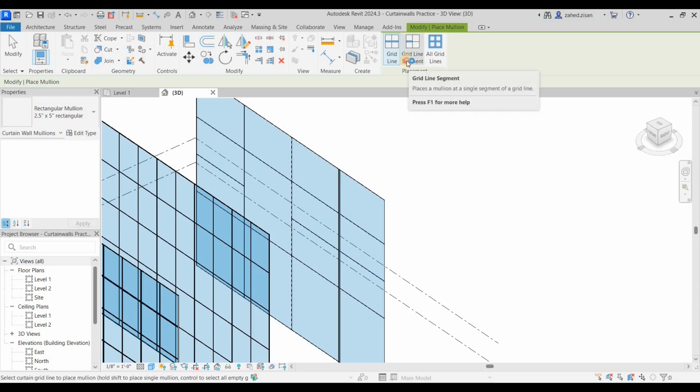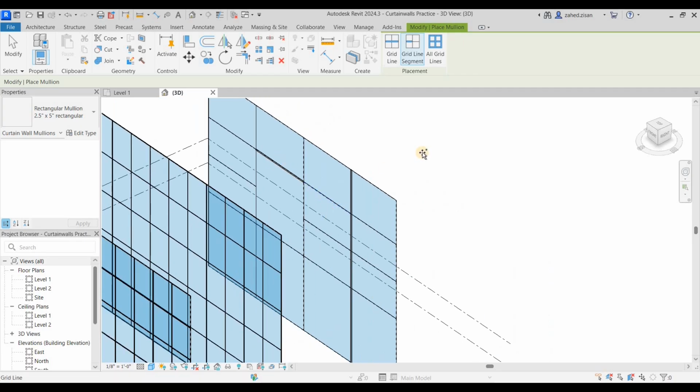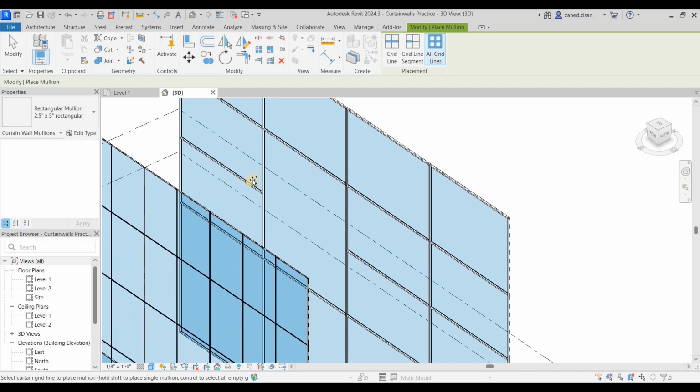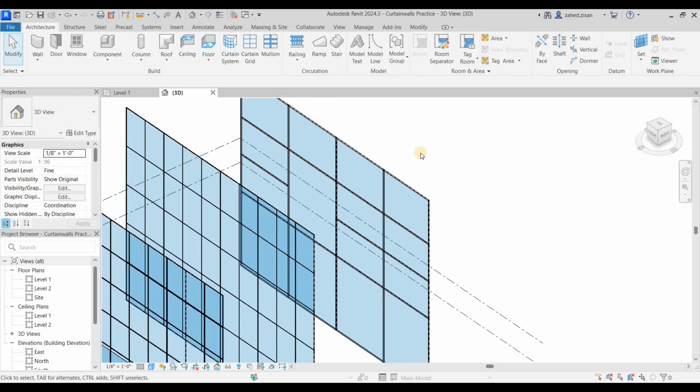Now if you choose grid line segments, then when you hover over the segment, you can see that the segment is being highlighted. And once we place, let's say, one mullion on this grid line, click it, and this grid line segment will now have a mullion. Now if you want every single grid line to have a mullion, you'll just go with the all grid lines option, select wherever you like, and do a mouse click, and mullions are now applied to all of the grid lines. So this is how you can also manually add in your grid lines and mullions.